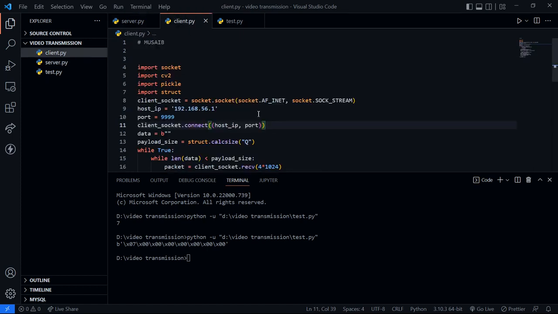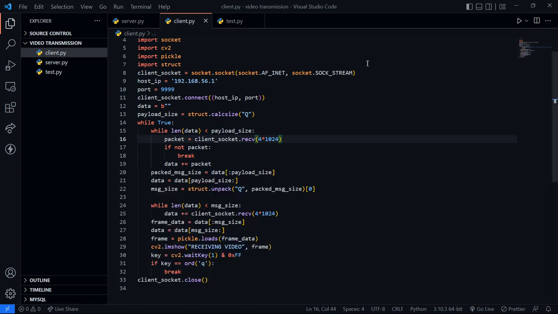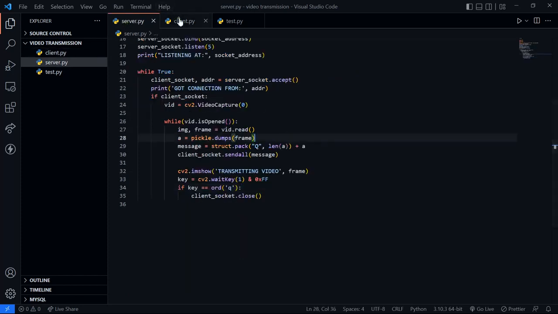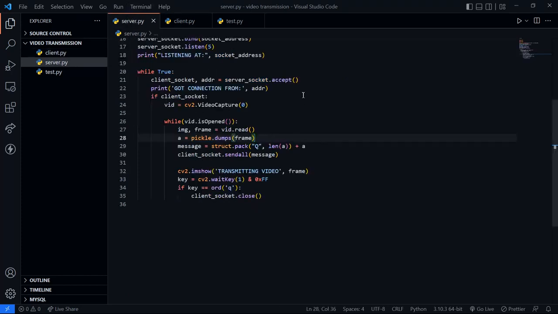Now coming to client.py, we will require similar modules. Similarly, we are going to configure our socket using the same command. Now we are manually setting the host IP address that we received through the server, which I have already shown you, and the port is similarly 9999. Now we are going to connect. As soon as the Python code runs here and identifies that we are trying to connect, this particular code will accept.